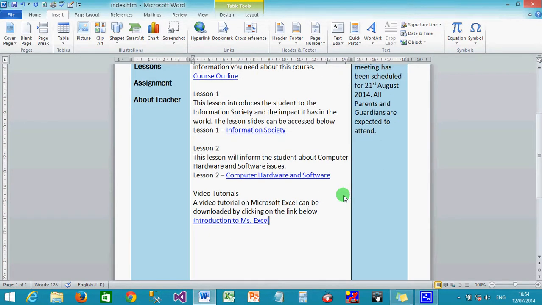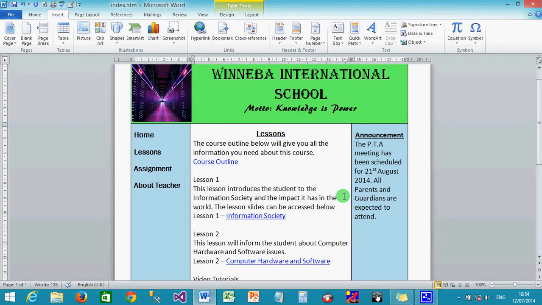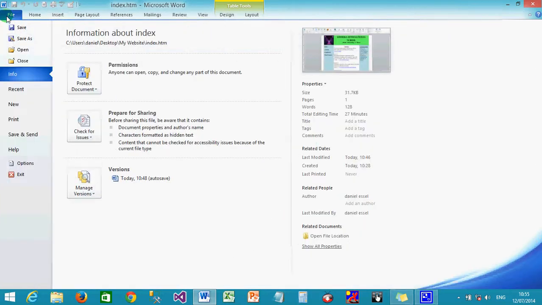Now I need to create a link between this lessons page and the first page, which is the home page or the index page. But before that, I need to save this page. So be careful not to click on save, as this will overwrite the file we created earlier, which is the index file. We need to save this page as lessons. So we go to the file or office button, click on save as.